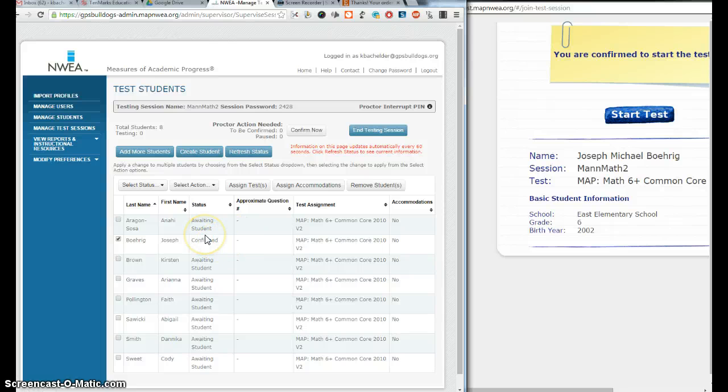So if you end up with that situation where a student's testing screen is kind of hung up and not moving forward, what you need to come back here and do, if they have not begun the test, is take them from confirmed to do not confirm. And that will put them back in the awaiting student status, which will put their name back on the list.